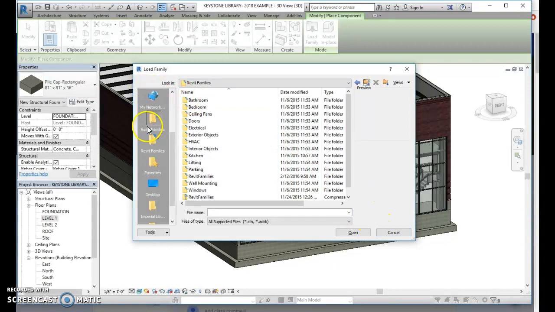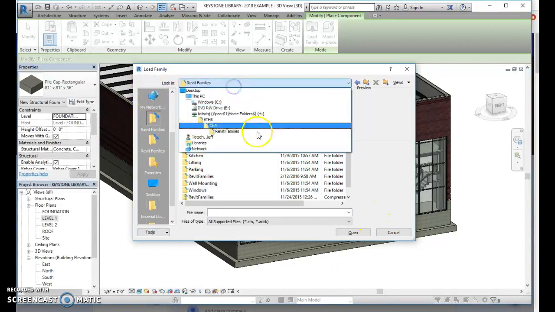And then if you make your shortcut over here, it just makes your life easier than having to go and sort through your folders all the time. You can just, bam, click on the Revit families and go.